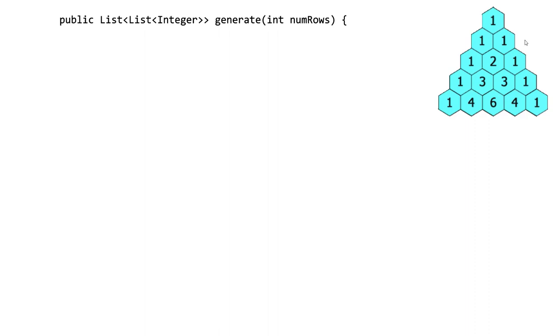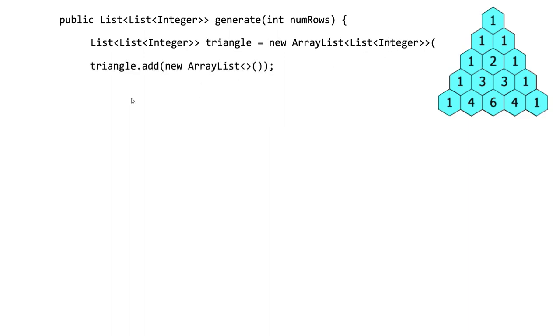We're going to end up with 5 individual lists, but we're going to store that in one giant list, which will be a list of lists. So the first thing we need to do is define that return value, which is a list of integers. We're going to call it triangle, and we're going to make that a new array list of integers, instantiate it.